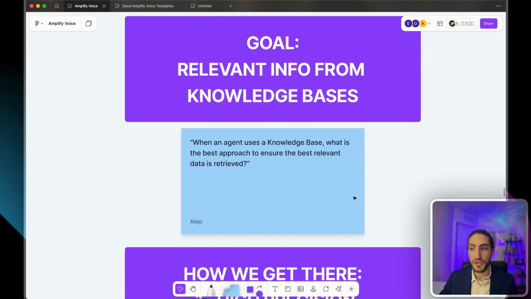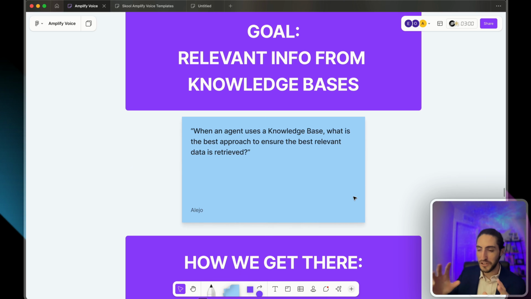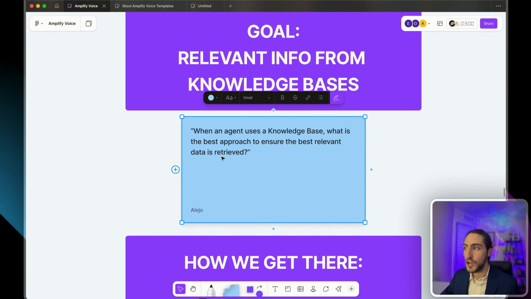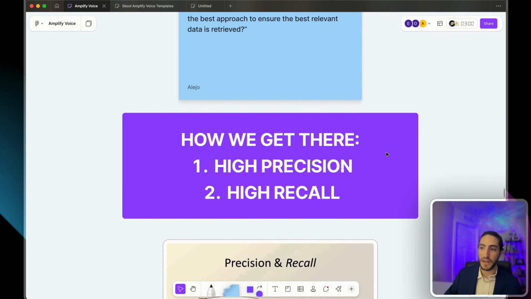The question I want you to think about as we step into understanding these advanced settings for knowledge bases, which I think have huge potential, is: when an agent uses a knowledge base, what is the best approach to ensure the most relevant data is retrieved? The word relevant here is the keyword, but it can mean different things in different use cases. So how we get there are these 2 terms that we use in data science: high precision and high recall.